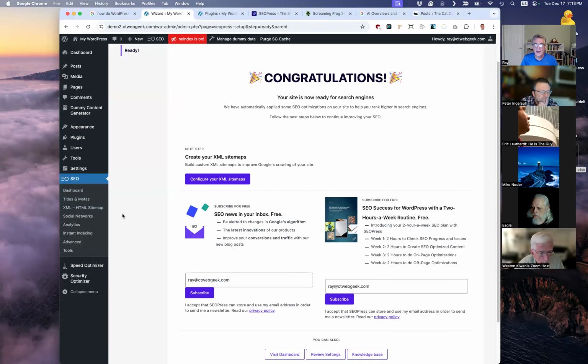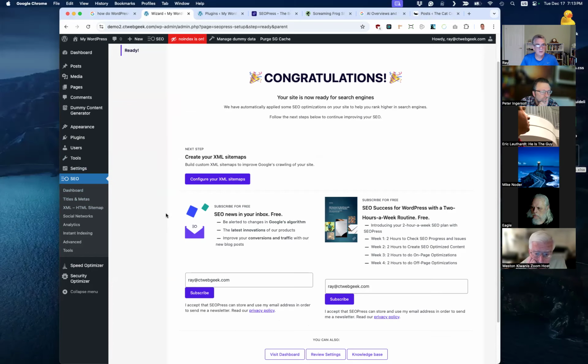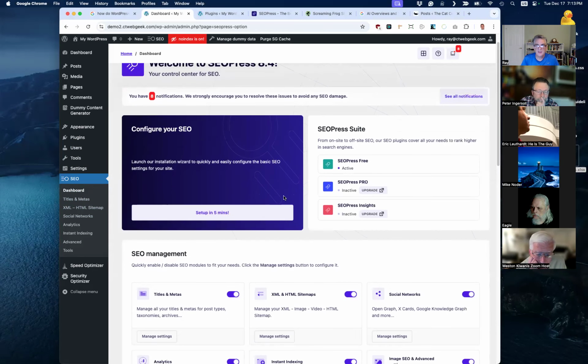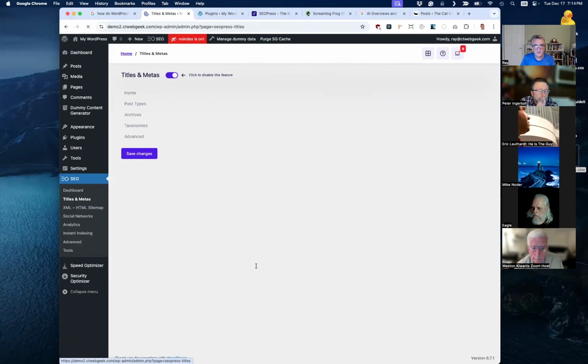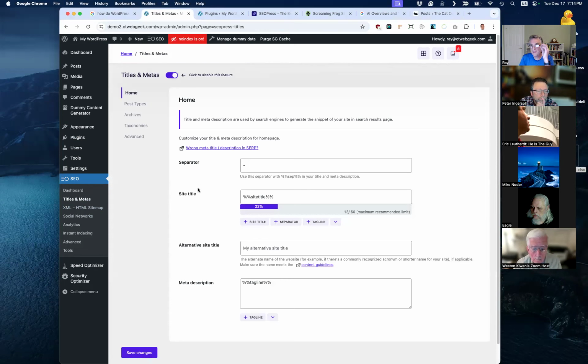So I'll stop there. In terms of what Peter showed so far, I'll show real quick. Again, from a configuration standpoint, I think it'll get more interesting when we show what we do on a particular page or post. But for example, the titles and meta are the exact same thing, like Slim SEO. I can define here across the site how I want that title and that meta description to show up.